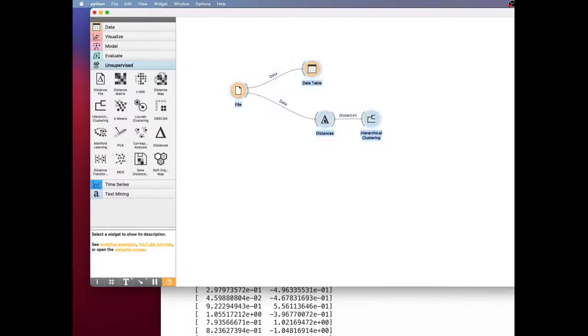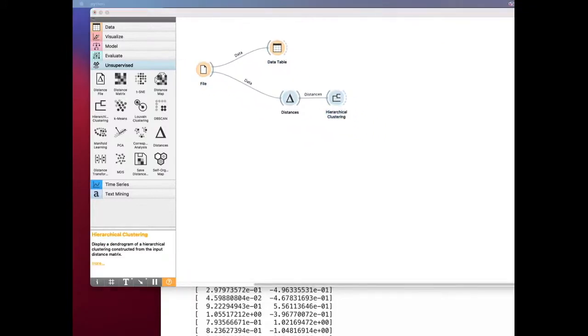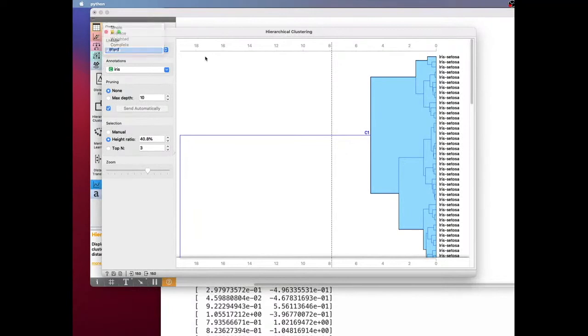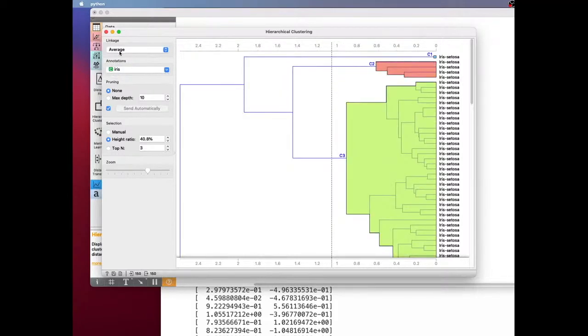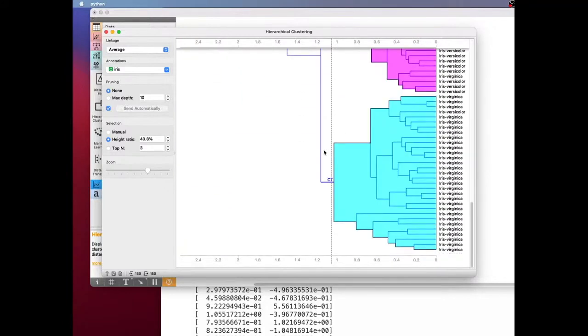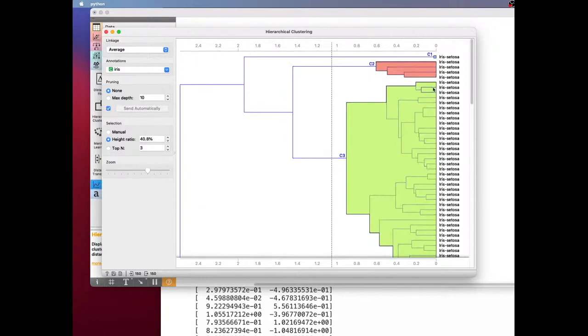How do we observe the result? Simply click. Okay, at the left hand side, you can see single, average, weighted, and complete; there are several different parameters that can be used in hierarchical clustering. If we simply click average, it means UPGMA. When we say UPGMA, the A means average. At the right hand side, you can see there are 150 data points, and the connection of those data points is decided by the distance matrix.